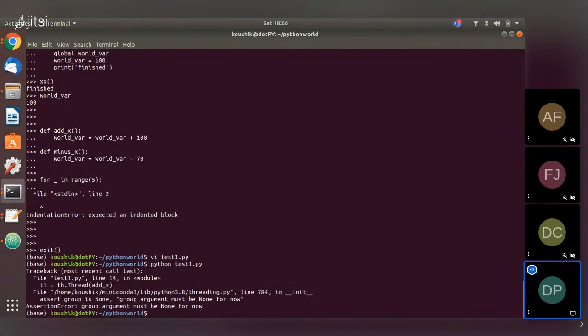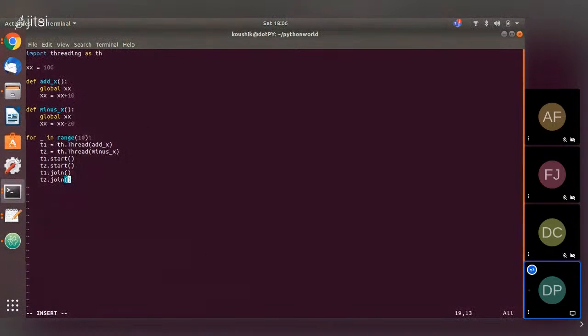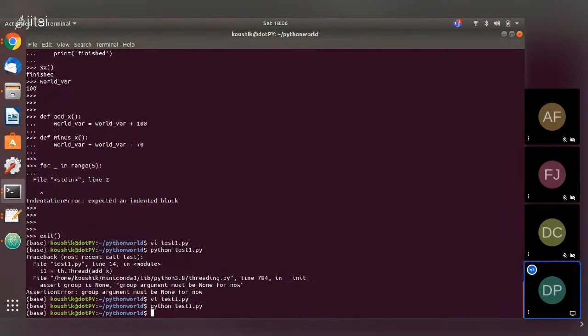What happened? Oh, I forgot to print it, right?